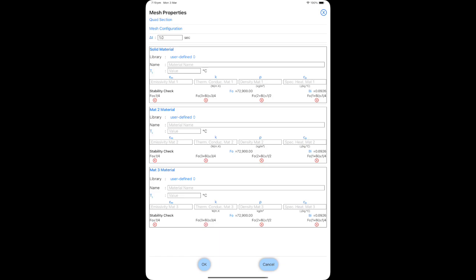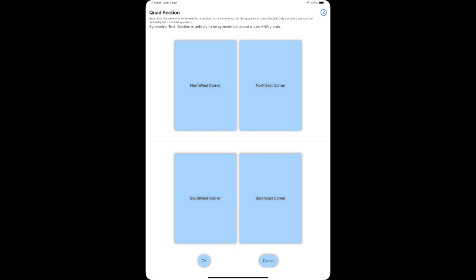Tap the Quad Section button to access the Quad Section page. The Quad Section page allows the use of symmetry to model a section. Where a section is symmetric about the X and Y axis, either section quadrant can be selected. Where the section is symmetric about either the X axis or Y axis, either section half can be selected.